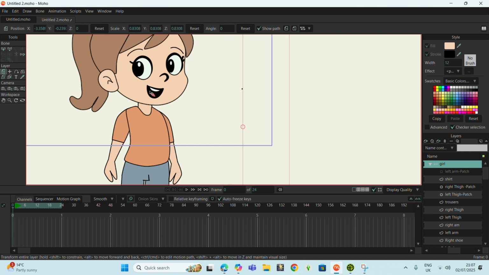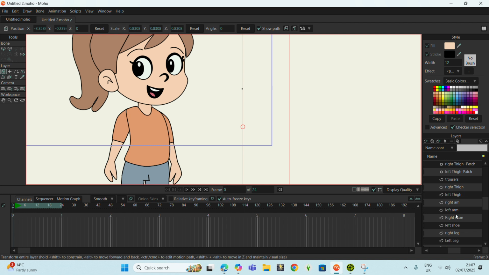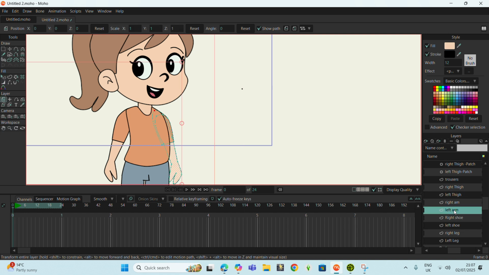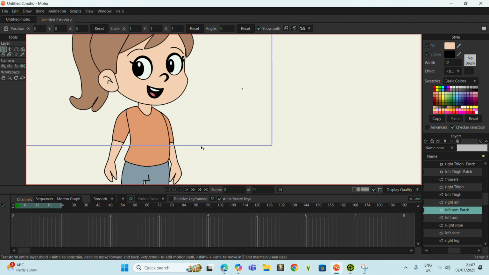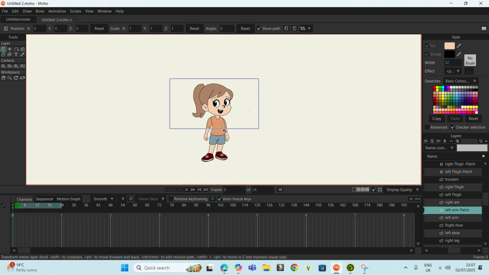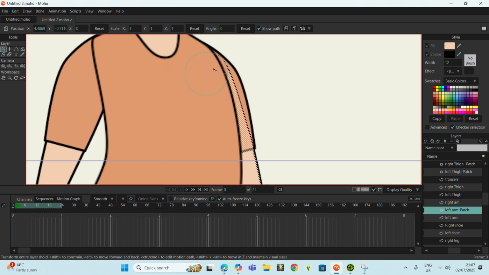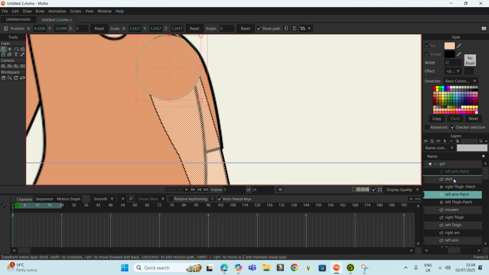Now what we are left with are these hands. So I'm going to find left arm. Yeah, that's the left arm. I don't think I need that, but I will do it. Okay, just click patch, left arm. Okay, zoom in and bring the patch here. Now drag it. If you don't see anything, keep dragging it until you see the effect.